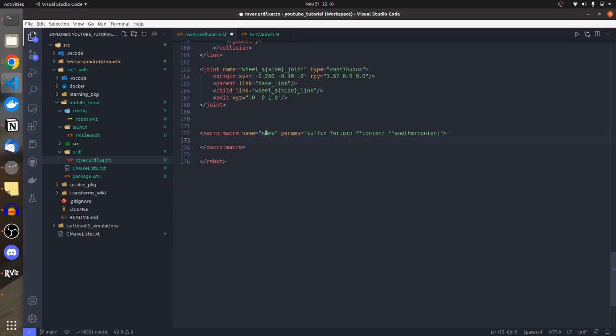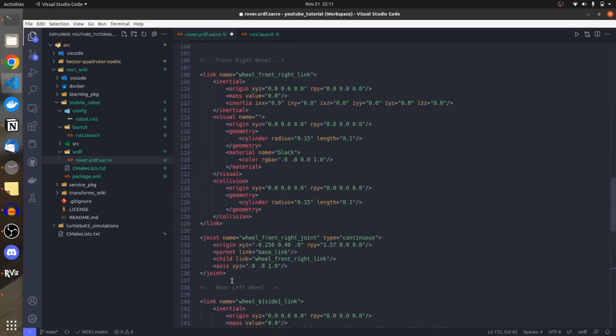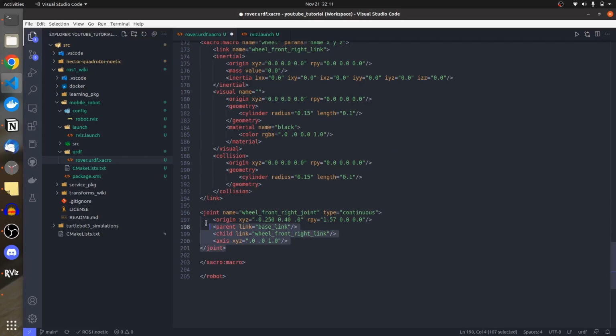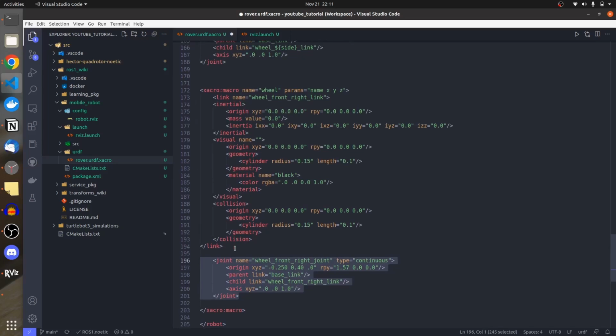Let's take a look. I am going to say that my macro is going to be wheel. There is going to be name. There is also going to be x, y, z, which is going to be this x, y, and z. All other things are going to be the same, I guess. So I am going to copy it, from this point to this point, this whole link for the wheel, and bring it here. Let me indent it properly.